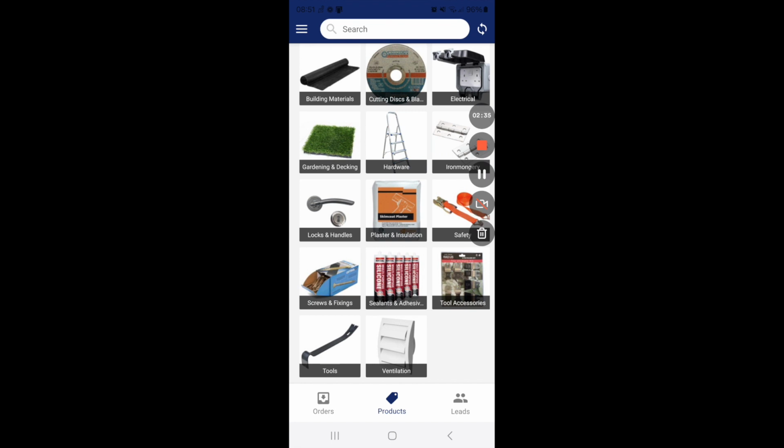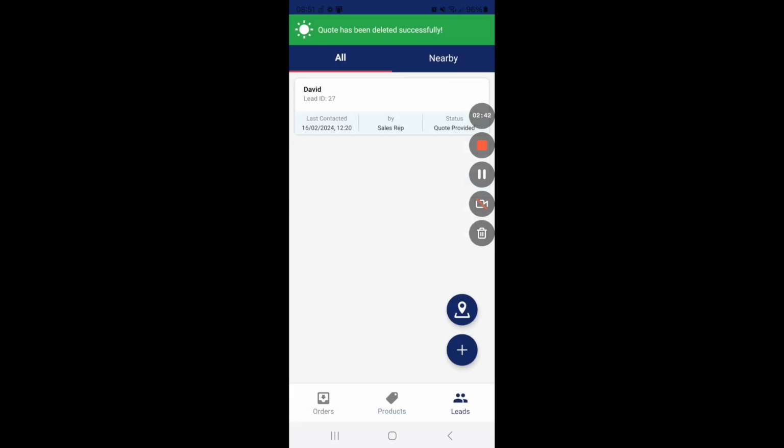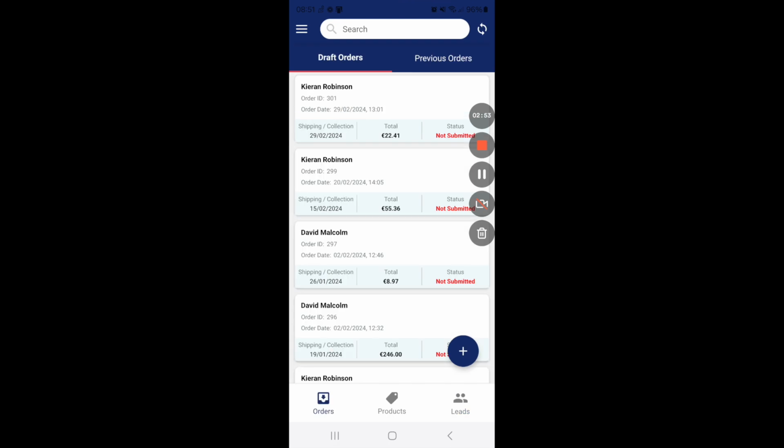Going further down, you've got some options like subcategories. Then your final option here is the leads. In here, the sales rep can create leads and also add new customers if they want to. What I'll do is I'll come back to this in a second. We'll go through the order creation process now.